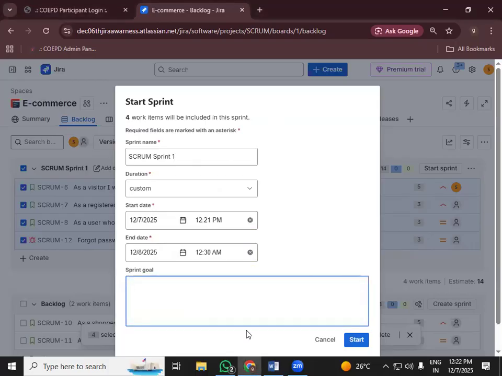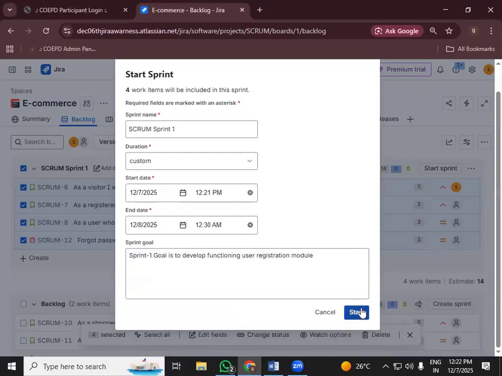Okay, so write your sprint goal here. So our goal for sprint one is to develop a functioning user registration module. Okay, so this is our sprint one goal. Okay, so let me click on start.